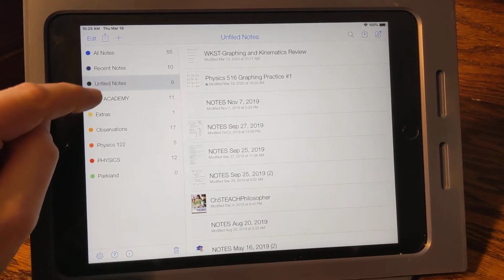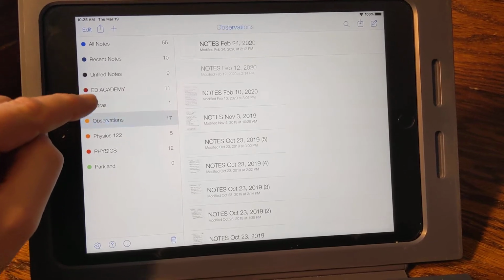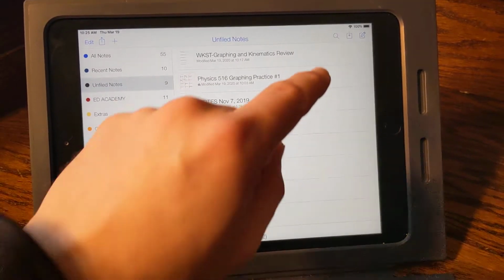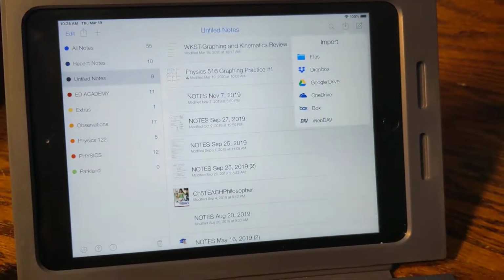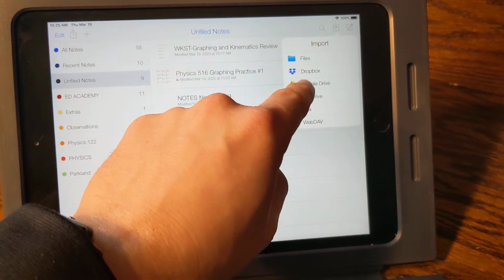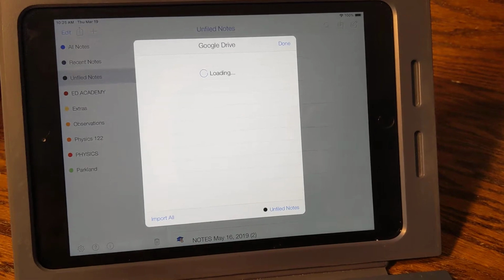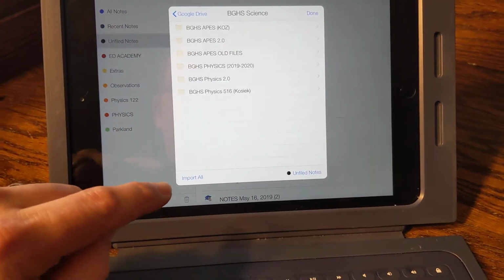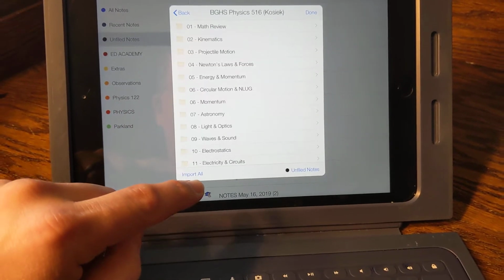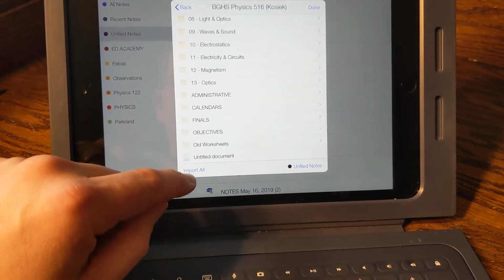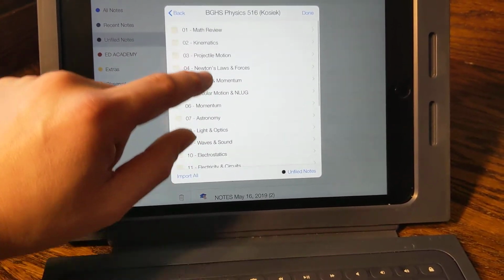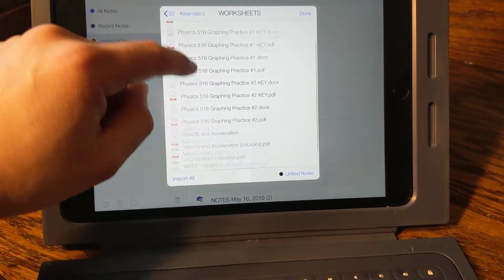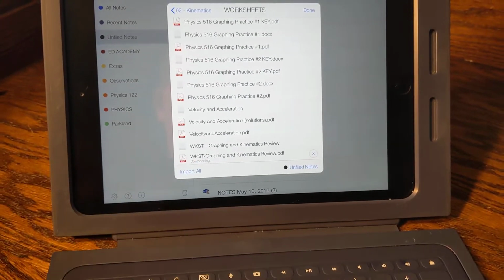I'm in my unfiled notes. Many of you probably have different folders within Notability. I'm going to do this in an unfiled folder. On the top right, I'm going to choose to download, and I'm going to take this from Google Drive, go through my folders. I'm going to choose an old document from physics, and we'll choose kinematics worksheets, and we'll just pull up a worksheet, an old review worksheet.